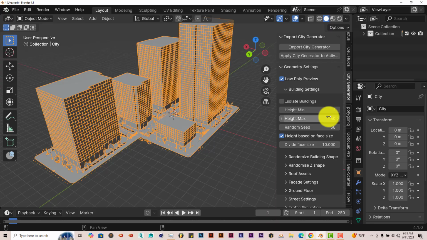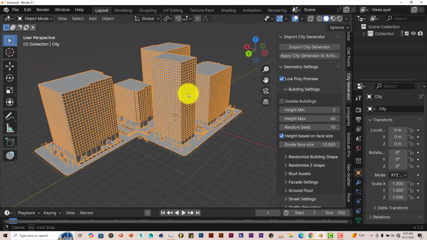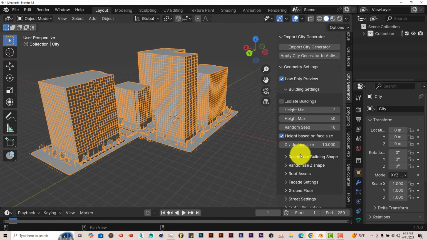The maximum height, you can change that. Random seed means that it just gives you a different look to your cityscape. If you click in here and press 10, that changes the way the buildings look in terms of height too. So that's pretty nice. You can adjust the random city building shape.